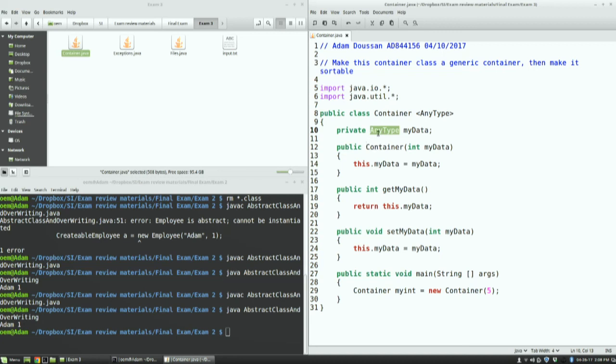So just one place, just one. Public and get my data right here. We're not going to be returning an int anymore. We're returning an any type, right? Awesome. Somewhere else.